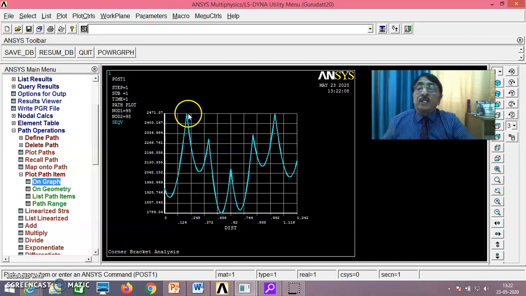This is how you get it. This is 2471 and all that. You can clearly see, initially it is less. As you go, it is higher. Again it comes down. Again, at one particular point, it is high. Then again it comes down. You can clearly see this in this plot results.